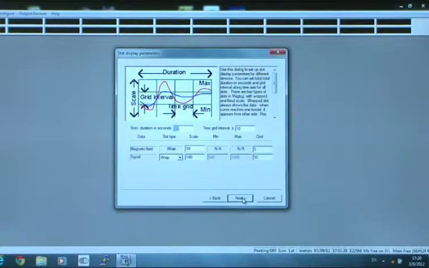Next, we have slot duration, which defaults to 60 seconds. Time grid interval, which defaults to 10 seconds.